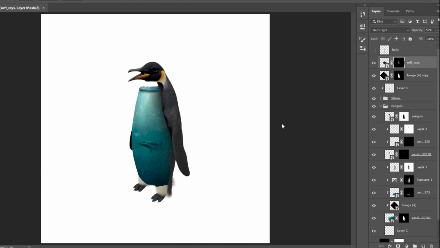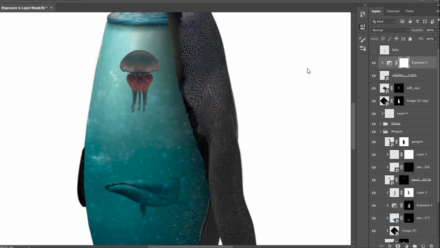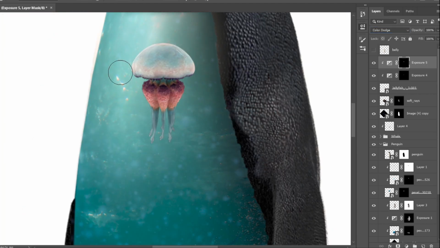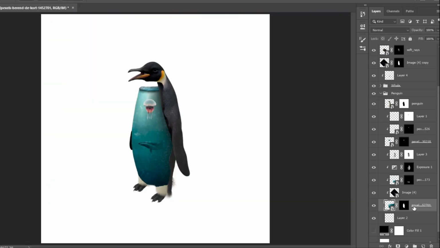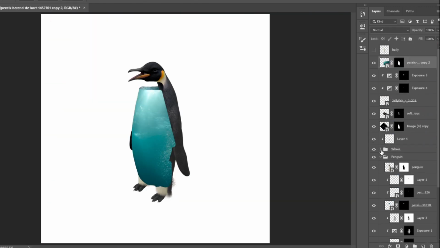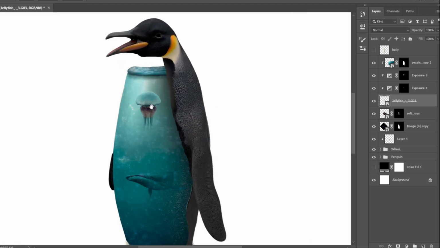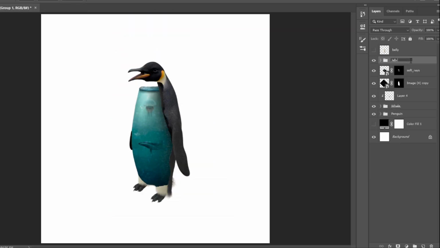Next, let's add some more details. Let's add this jellyfish to the scene. Shadows and highlights are important, so add those using exposure adjustment layer. To give it underwater look, let's duplicate the main water layer again and put it on top of the jellyfish. Clip it with the jellyfish layer and set the blending mode to multiply. Here we go. Let us group these layers.